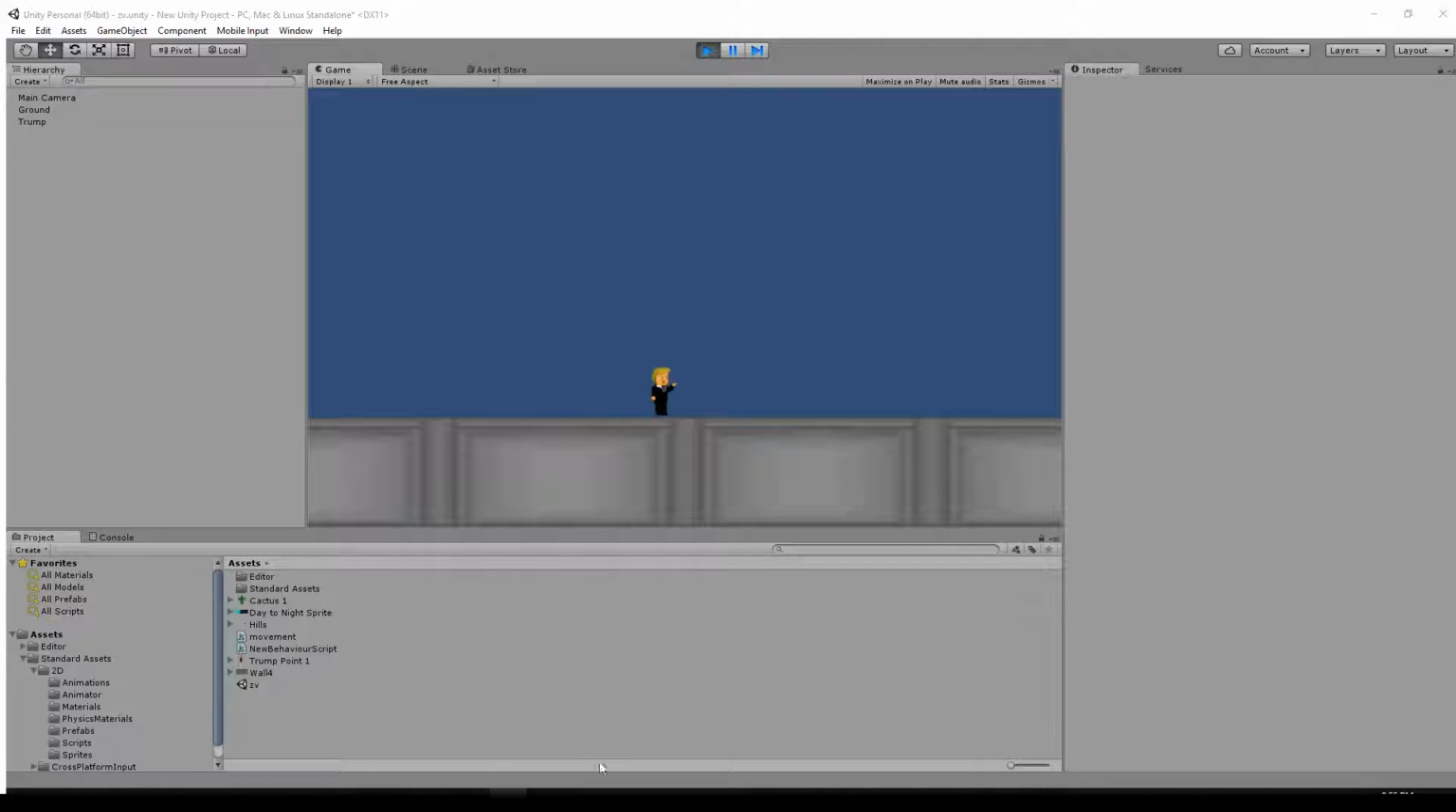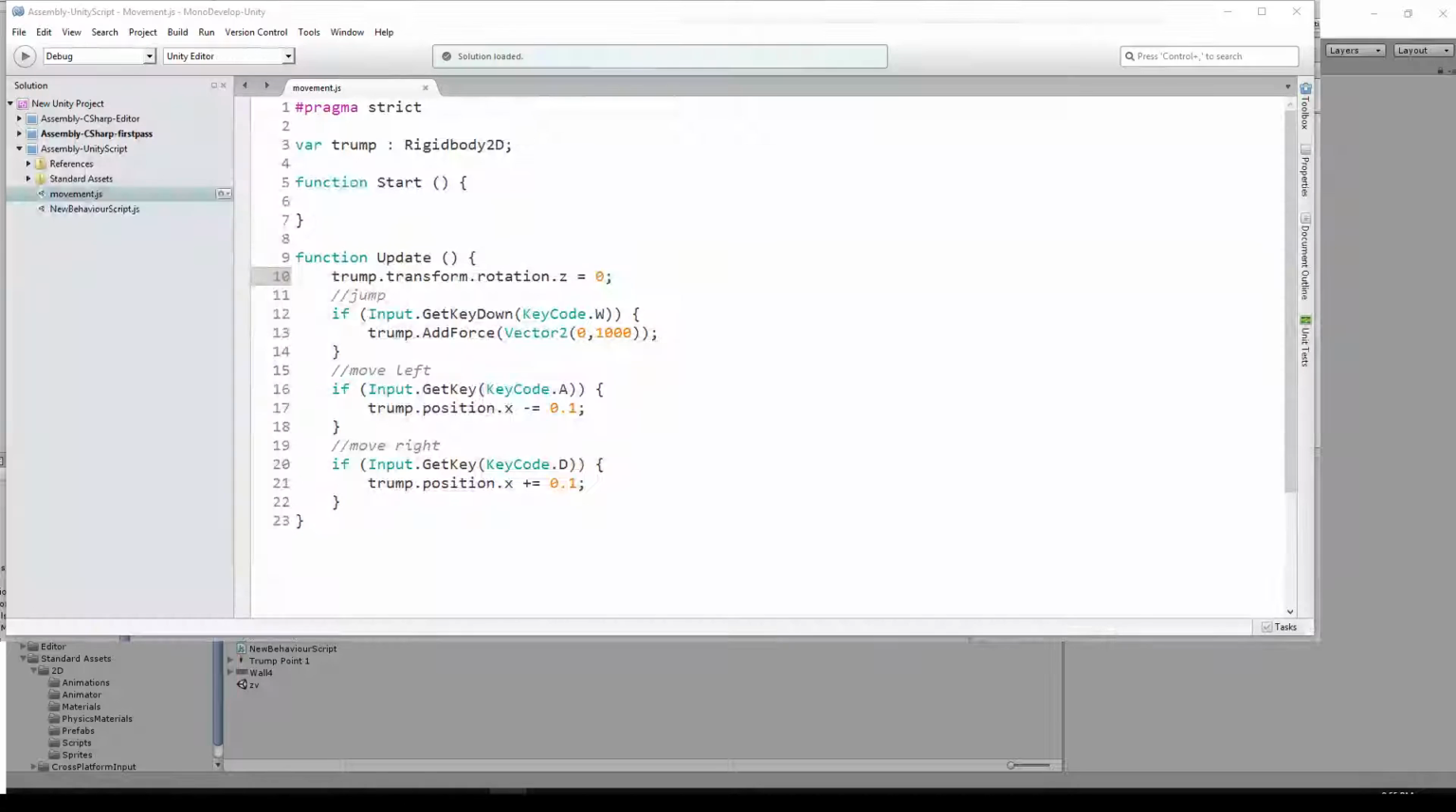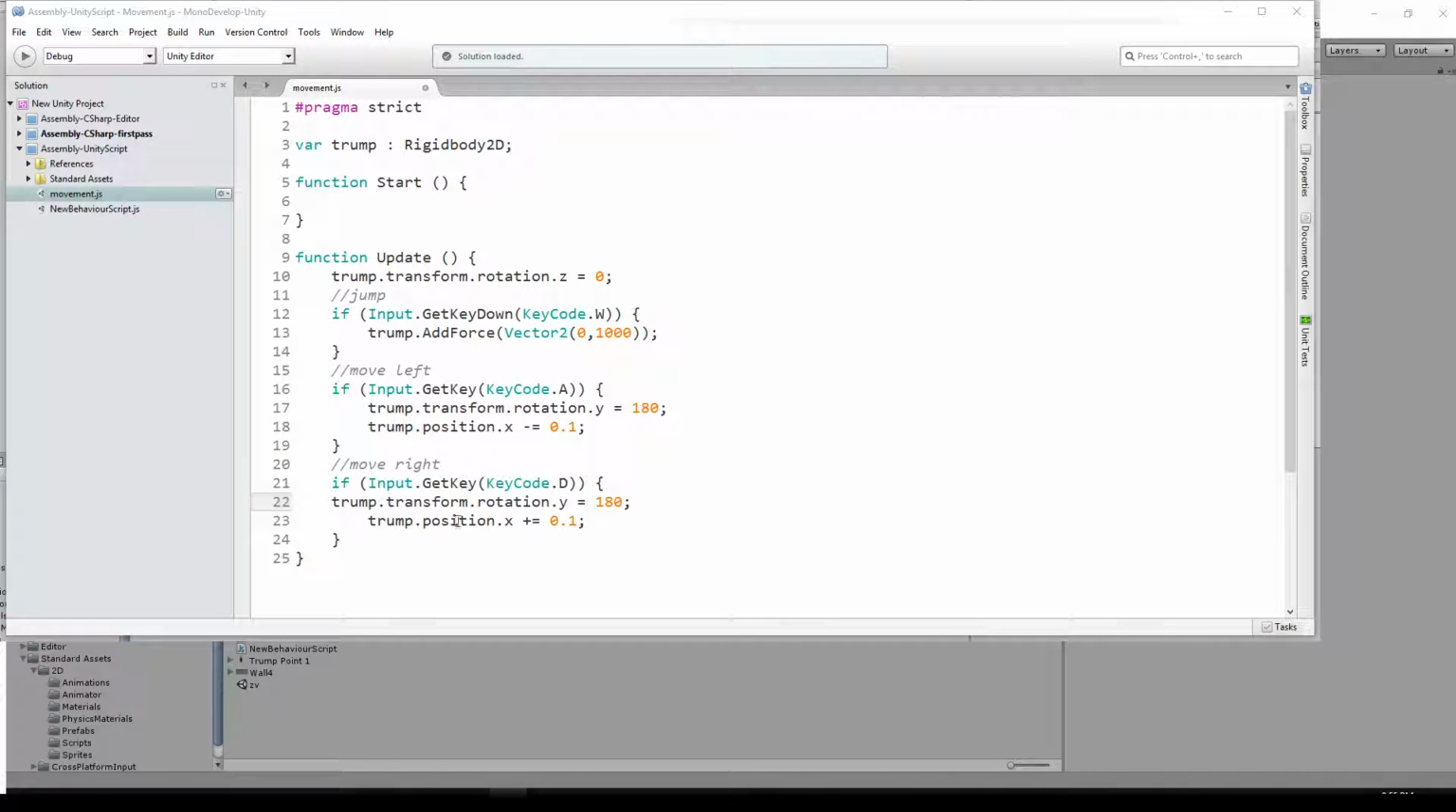So now I'm going to go fix that, and that's going to be really, really simple. I just have to go to my key code, my get key input for the key that goes left, which is going to be my A key, and I have to tell it that it's going to change that rotation. It's going to transform Trump's rotation on the Y, because this is the Y. It's going to transform it 180 degrees. Now what this is going to do is it's just going to flip him.